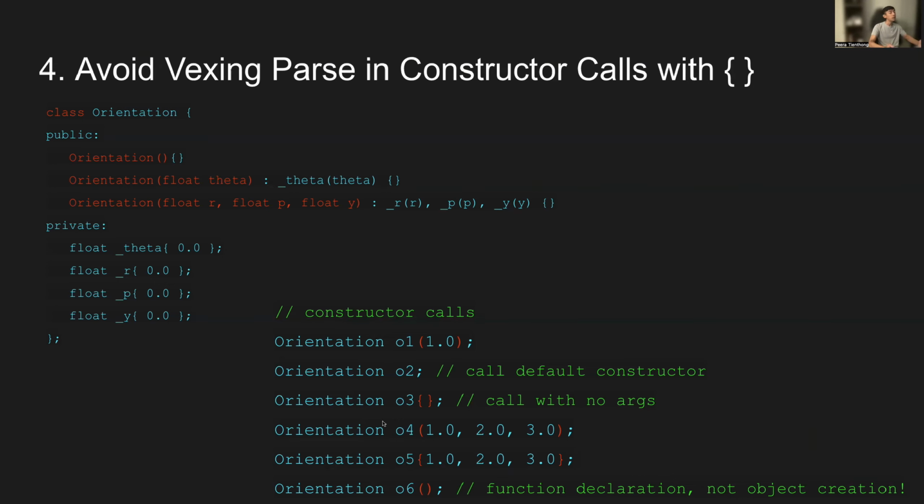Why can we use braces, but we cannot use parentheses? The vexing parse confuses you, it's kind of like a function declaration, right? A function declaration, not object creation. So to summarize, when we declare an object, it's good practice to use the braces here because they can be used with multiple arguments and with default arguments.